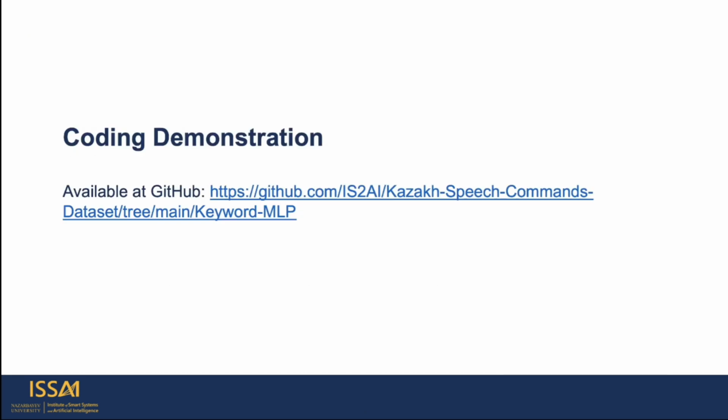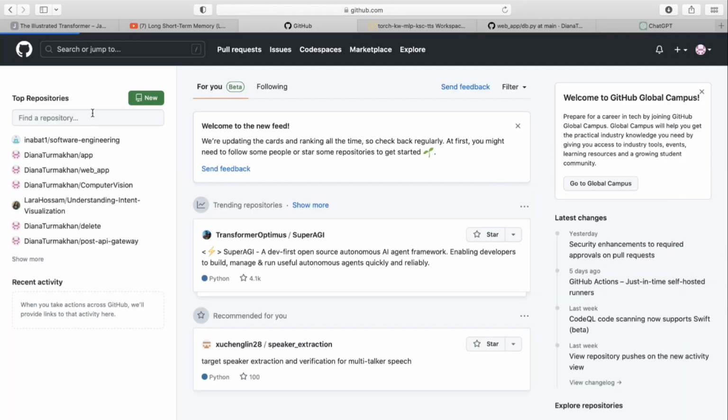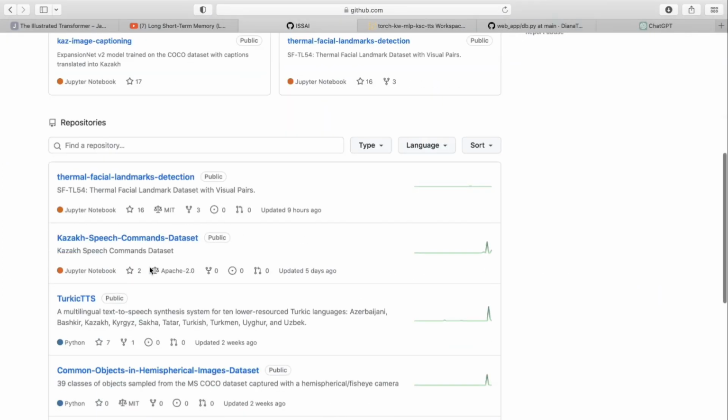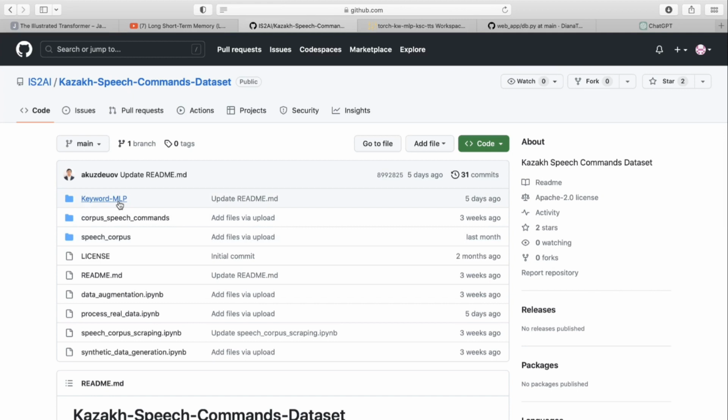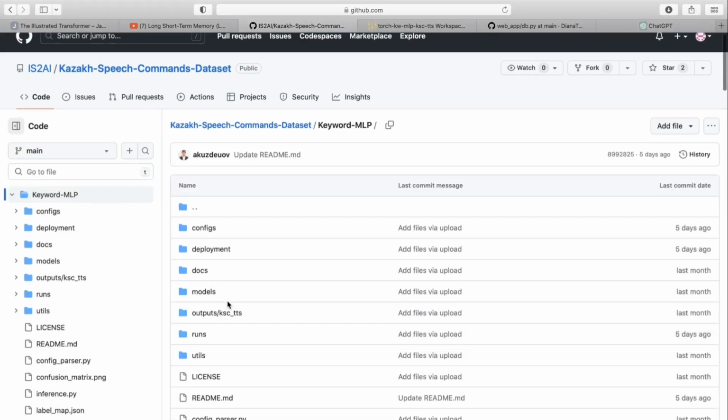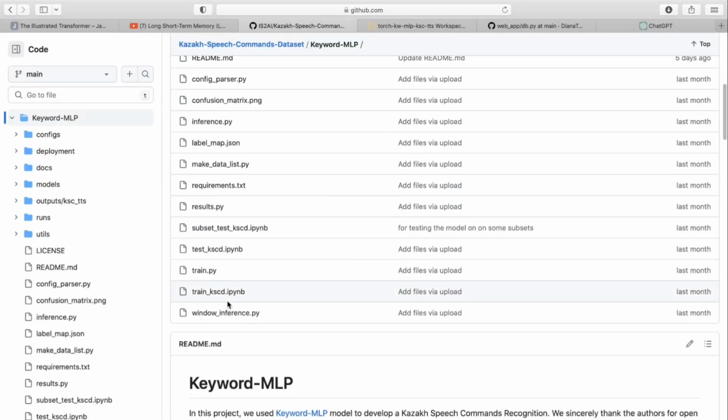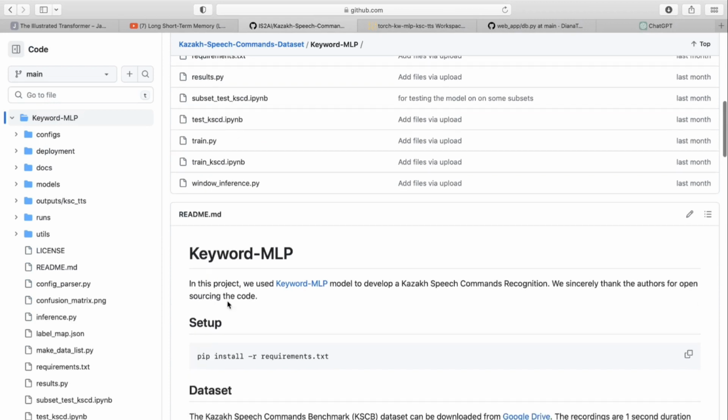As we have discussed the results of the model training, now let's move to the coding demonstration to see it in detail. First, go to the eScience GitHub page. After, search for the Kazakh speech command dataset. Then clone the keyword MLP directory in this repository. After that, download the necessary datasets separately for training, validation, and testing purposes.